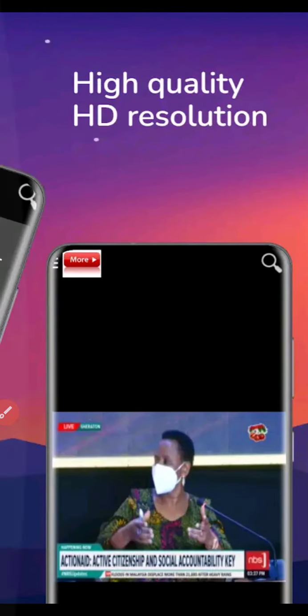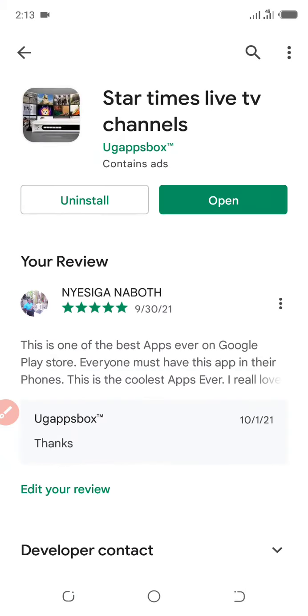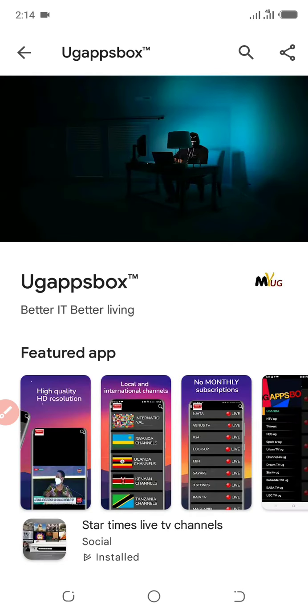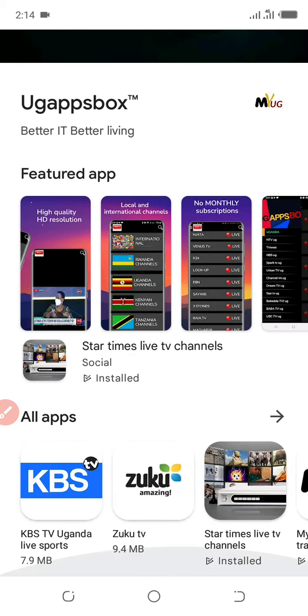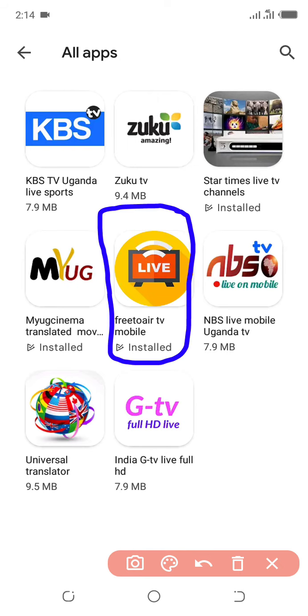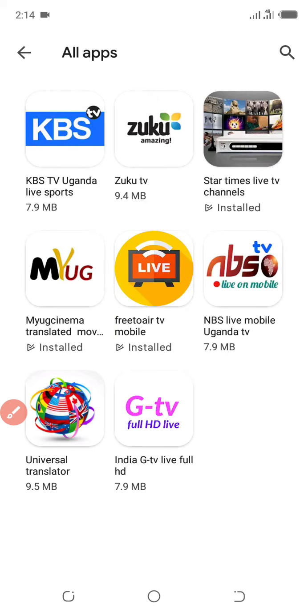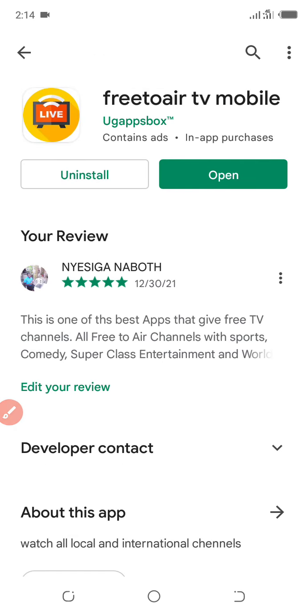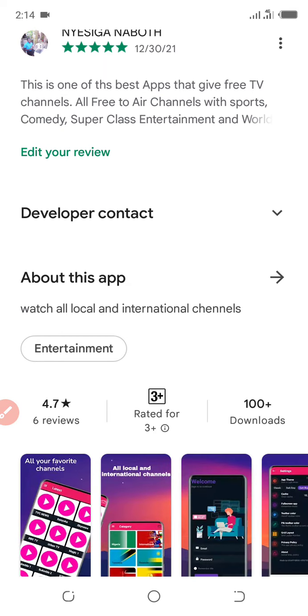So I'm going to show you. Remember to choose StarTimes Live TV Channels by the developer called Yuga Apps. This is the developer who has developed all these apps, and this is the Free to Air TV mobile app. That app will help you to watch live for free. So tap in the application, download. Please give it a 5-star review if you feel that it's fine.